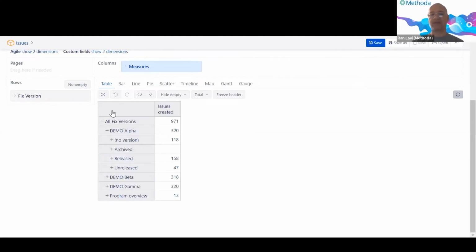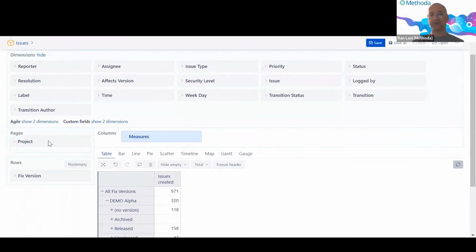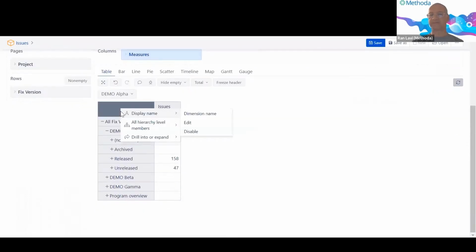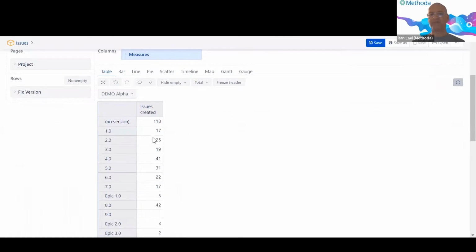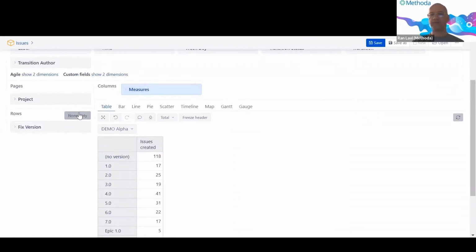Let's do an example. I take the project dimension. Of course, project is also a closed list of values. We have a list of projects. Let's put it in the pages. And let's select project alpha. Okay, and here, let's look only at versions. So I have a list of versions in the alpha project. All right, so what do I do with it?